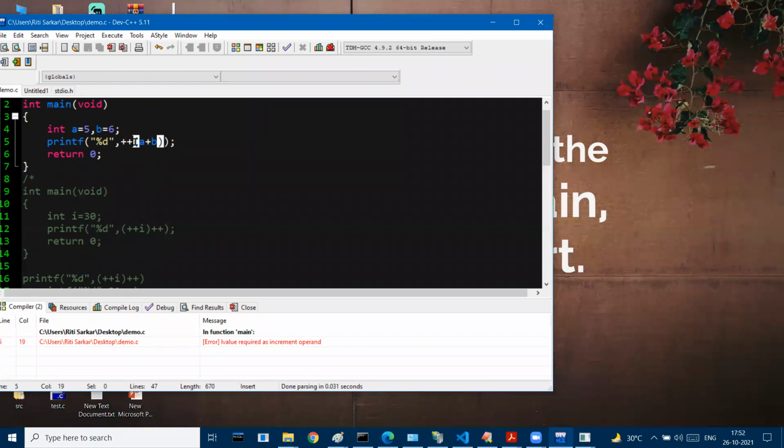Why? Sir, first bracket open, first bracket close means this fellow will work first. Once this fellow will work, a plus b means 5 plus 6, 11. And now the expression will become what? Sir, the expression will become ++11, guys.